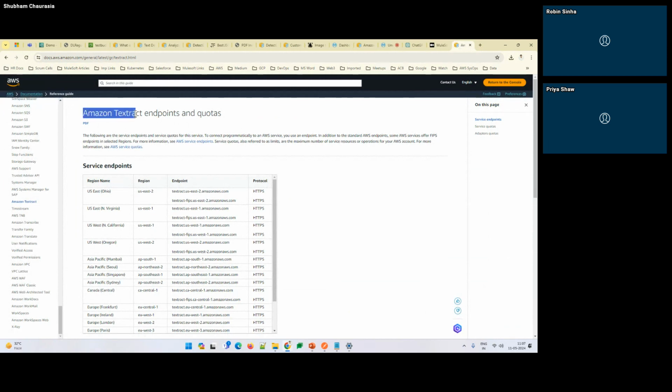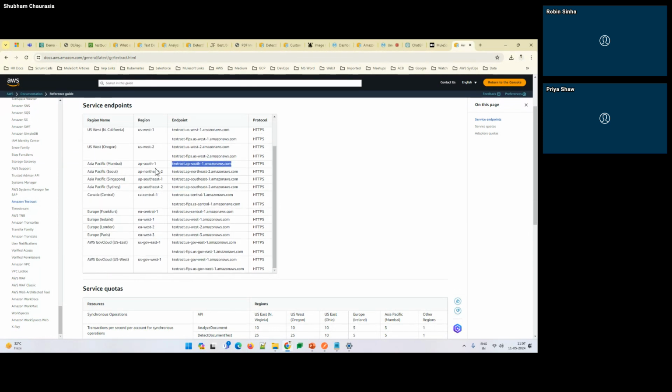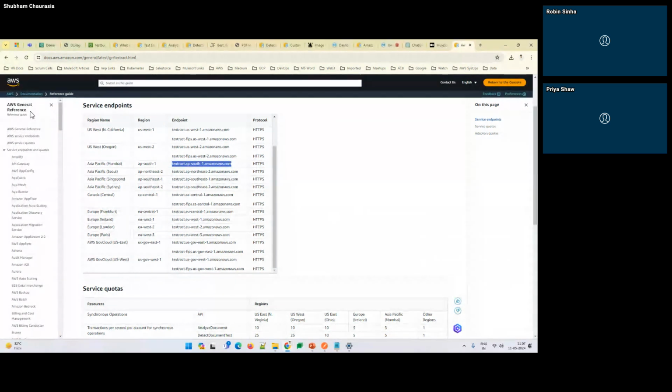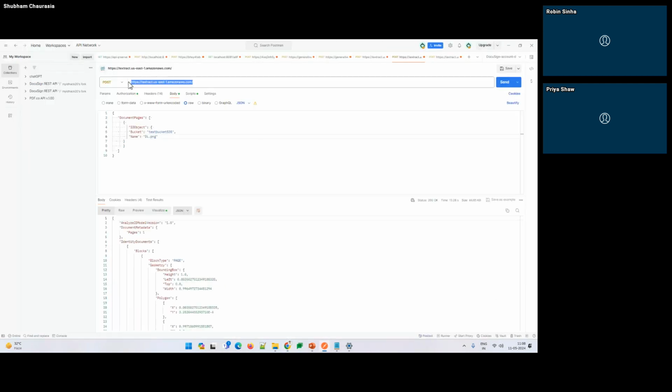These are the AWS Amazon Textract API endpoints. It differs based on the region. If it is the US East region, you need to call this endpoint. If it is the Asia Pacific region, like Mumbai, then you need to call this endpoint. So based on your region, you need to update your endpoint. You can see this is the API and the API resources that we can read. Now let's configure this API in our Postman to call. So you pass this endpoint here.